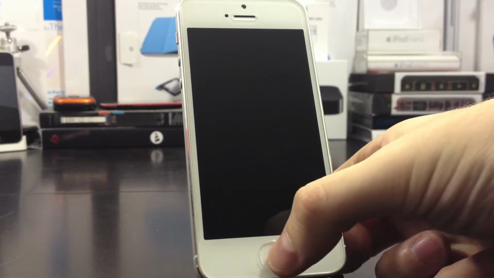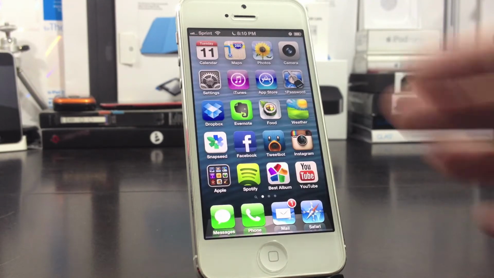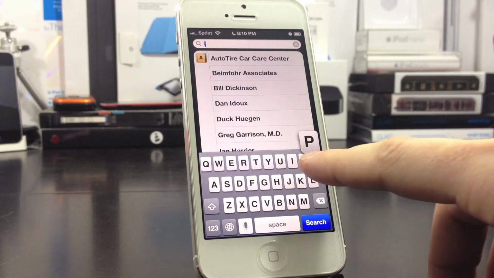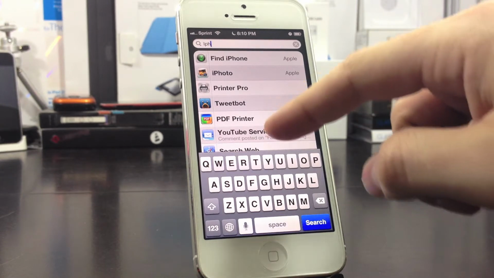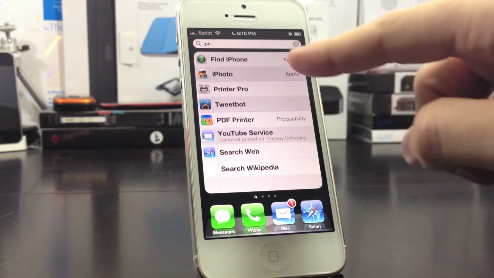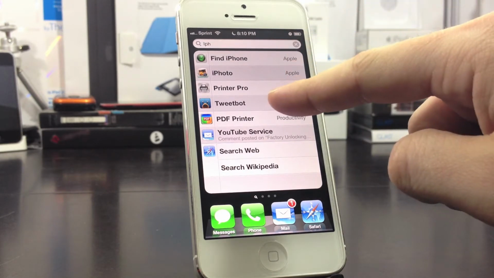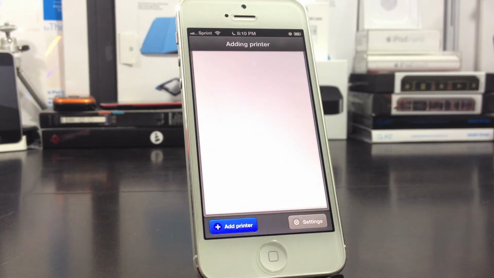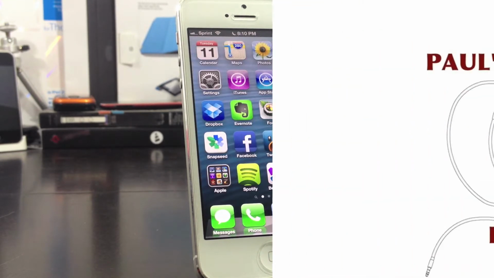Spotlight search. If you have a hard time finding an app or anything in your phone, you just slide from the left to the right, and this is a spotlight search. You can search anything that is in your iPhone. In this case, I just typed in IPH for iPhone and brought up a whole bunch of applications. You can tap on one and it'll take you right to the application. This really helps if you got a whole lot of applications.